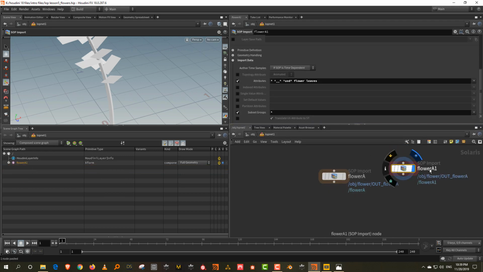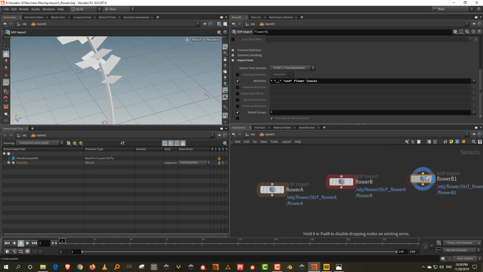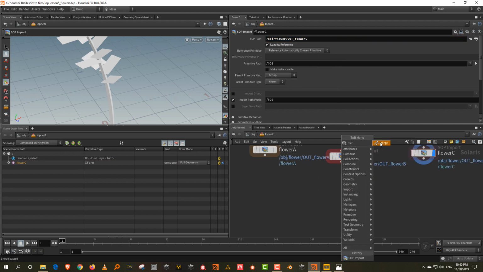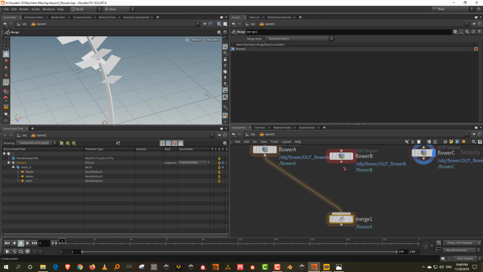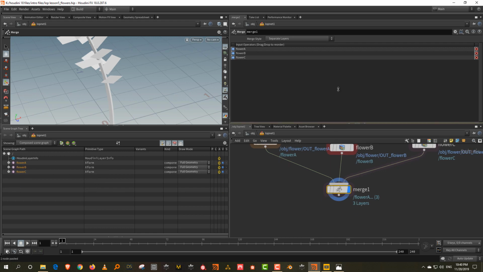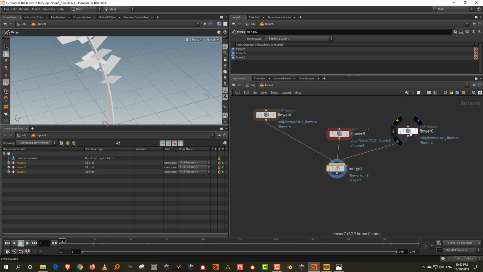And then just duplicate this. So Control C, Control V. This will be flower B, and then Control C, Control V, and this will be flower C, and the same thing up here. So I'll get flower B, and then this is flower C. Okay. And then I can just merge these together. So if I just take a merge, so 1, 2, and 3, and you'll see that you basically created 3 layers. So that's good enough.